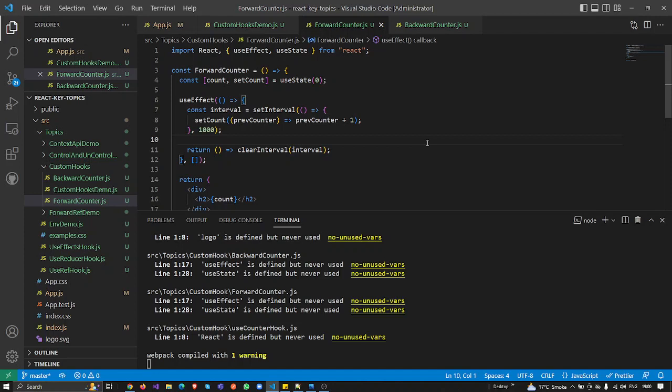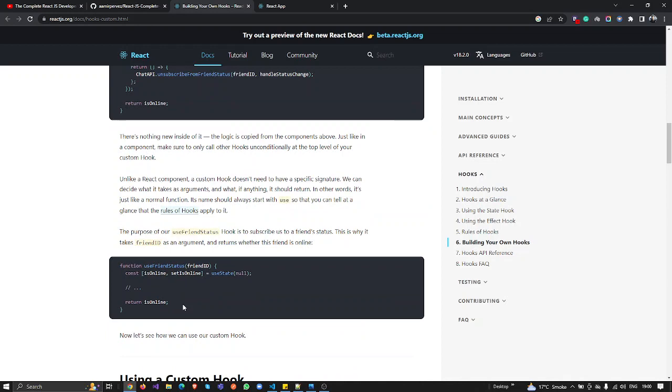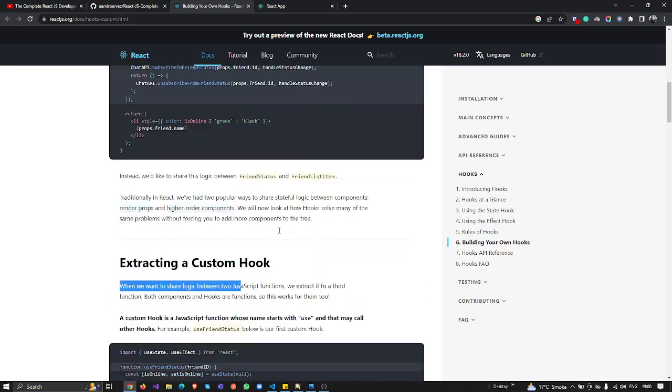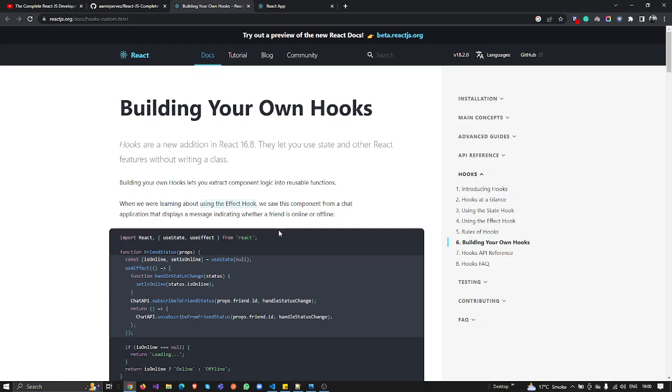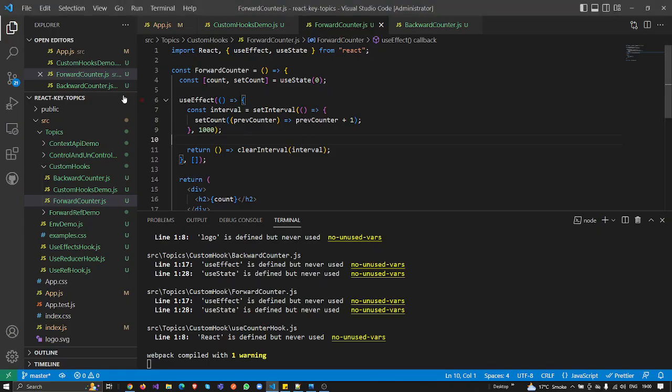So here come custom hooks, where you can read the documentation in detail for understanding. A custom hook is a JavaScript function whose name starts with use. First, you need to remember this, and they call other hooks. And one thing you need to remember is that whenever you use custom hooks, it binds the value or merges the logic in one place, and we can reuse it multiple times. It was introduced in React 16.8, and we can build our own custom hooks. So let's get started. You need to remember that the name must start with use.